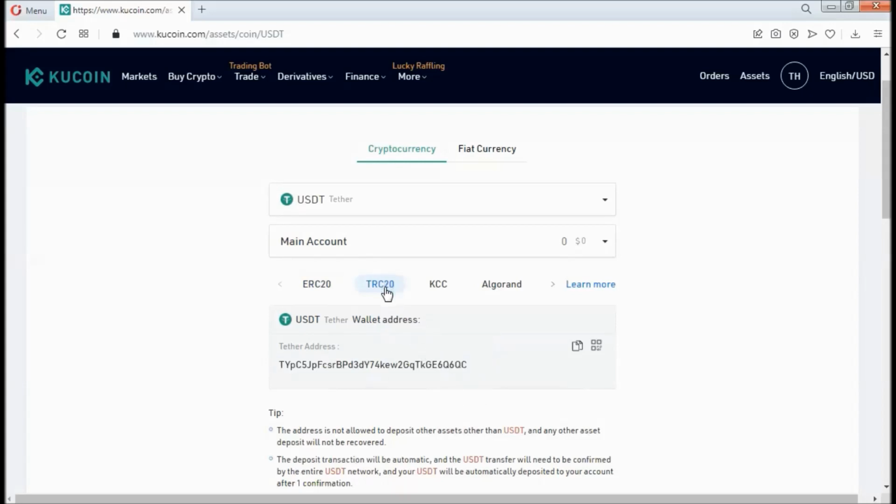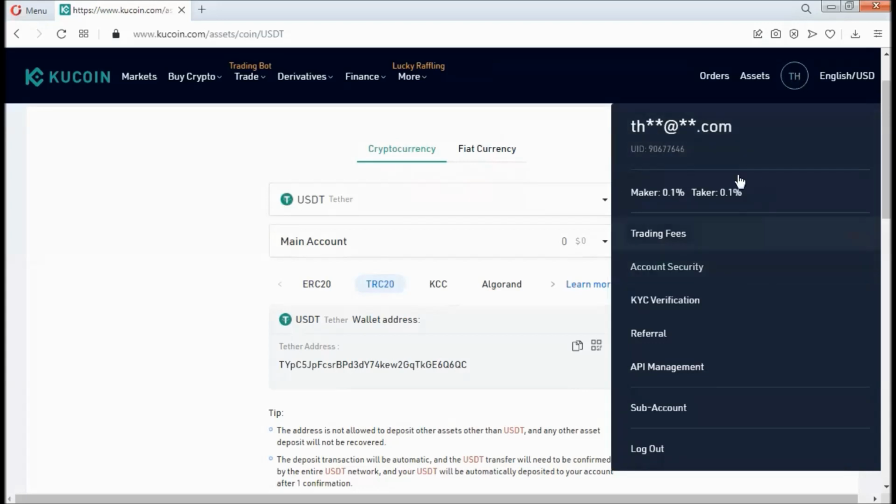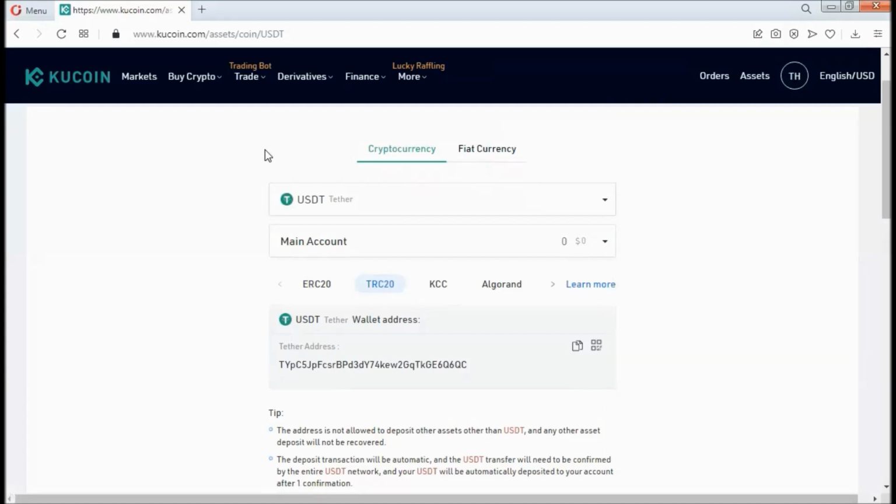So let's say I want to send John this network and address. I can simply go here and copy, or to make it easier for you to not make mistakes, you can click on this one. So you can copy it like this. And now I tell John, please send me USDT to this address and TRC20 network.